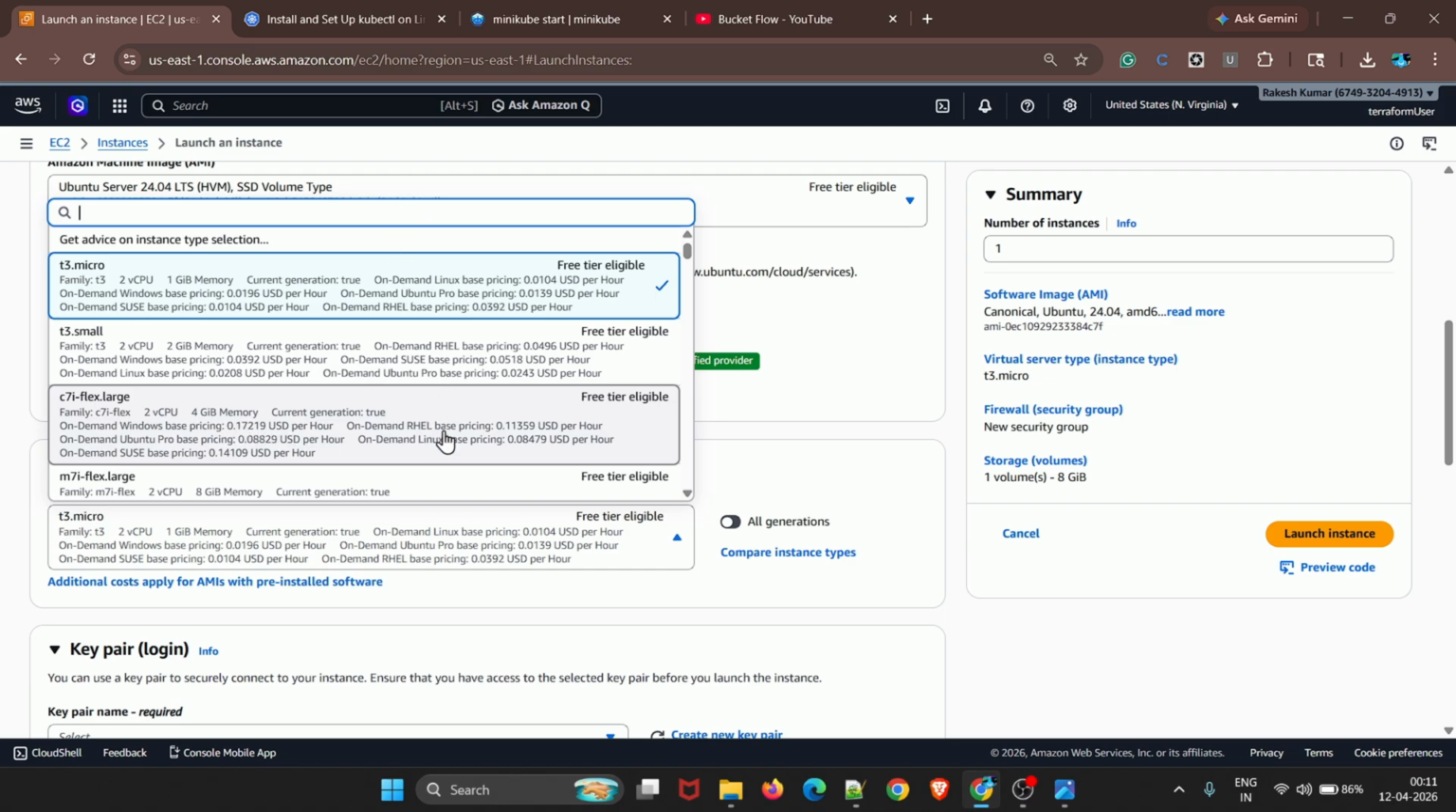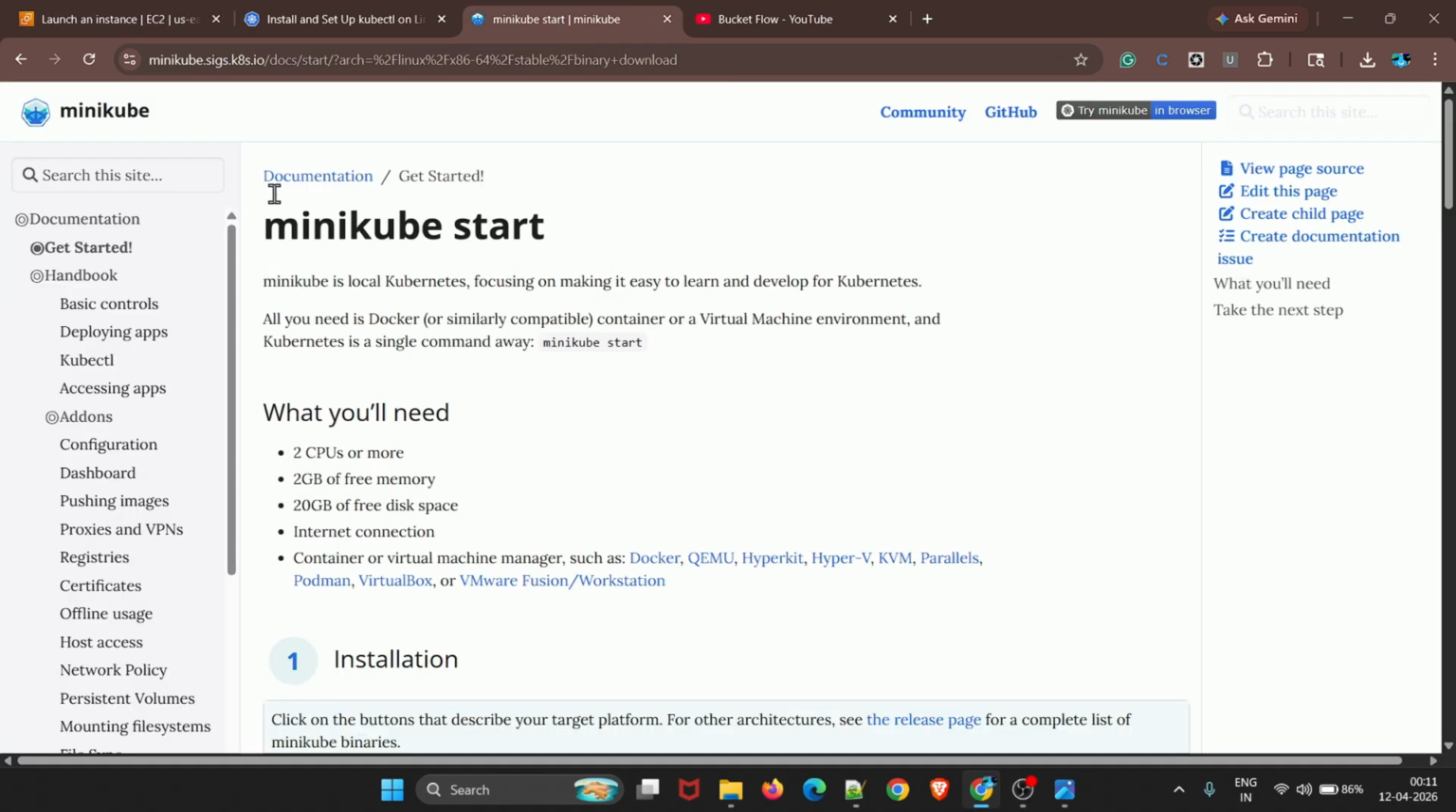So why? Because if you go to the Minikube documentation, at this link, you will find that for Minikube start we need 2 CPUs, 2 GB of free memory and 20 GB of free disk space, and for that we need Docker as well. So these are the prerequisites. It should be there, by the way.